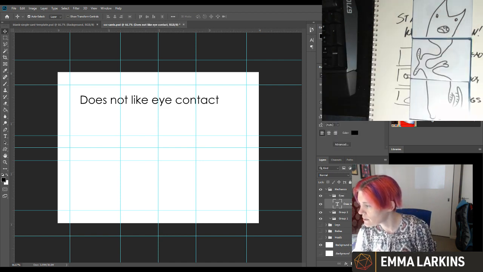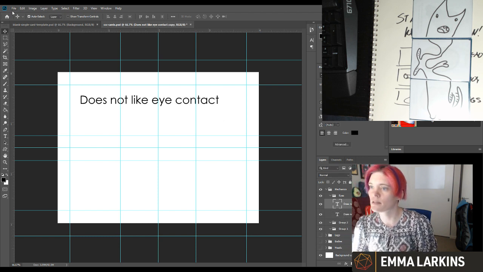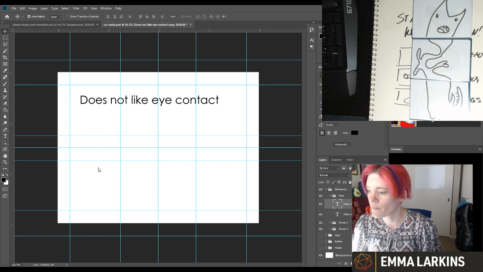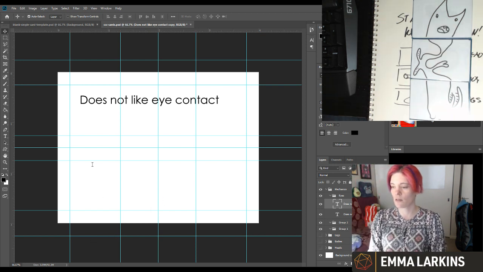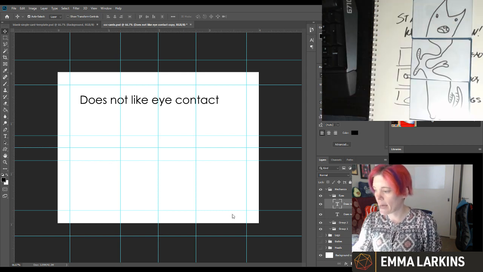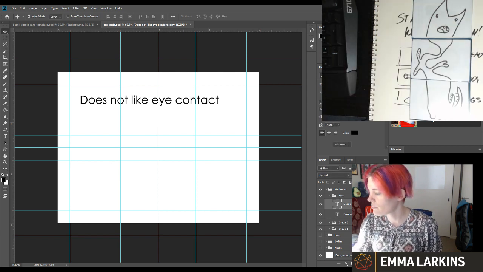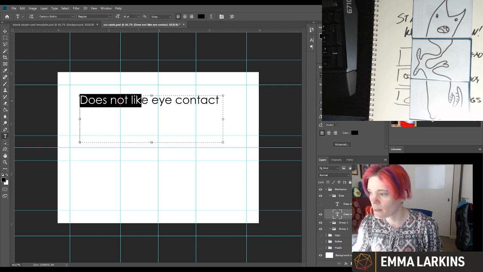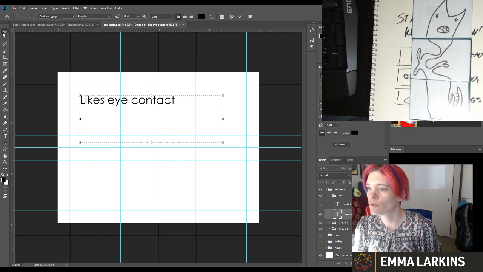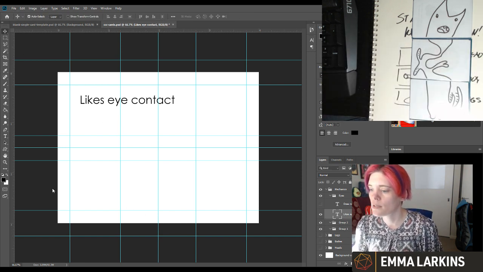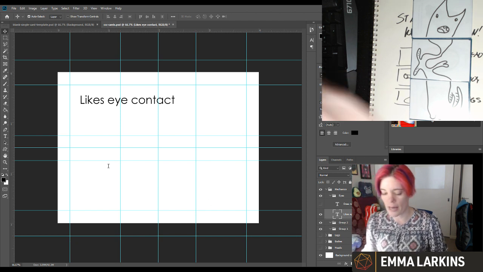I can just duplicate this text, save as, still doing the PNG, eyes bad. Right, hide that away. Likes eye contact. Save that out as PNG as well. Eyes good.